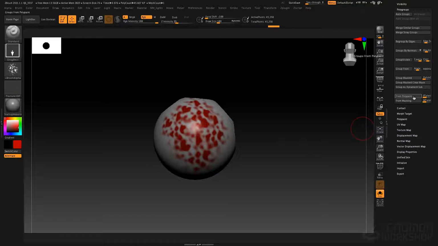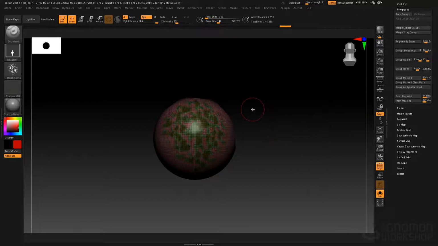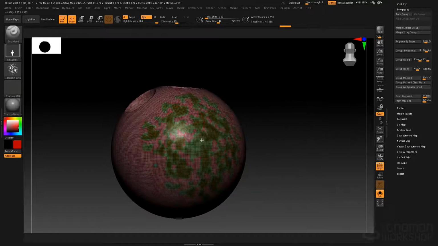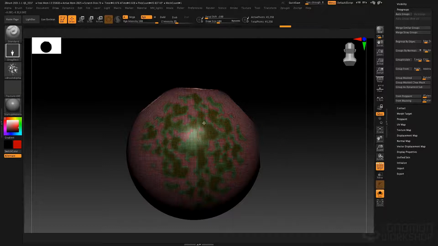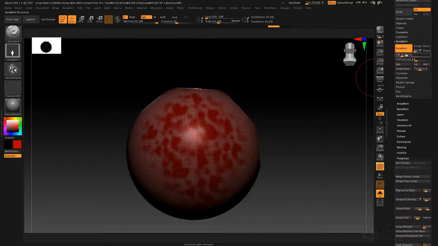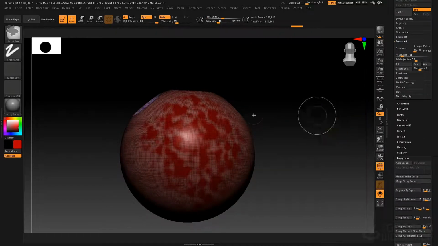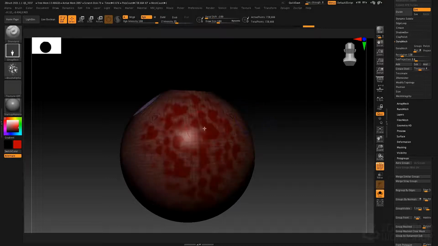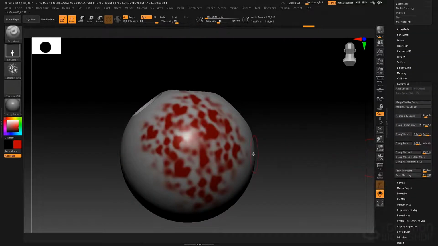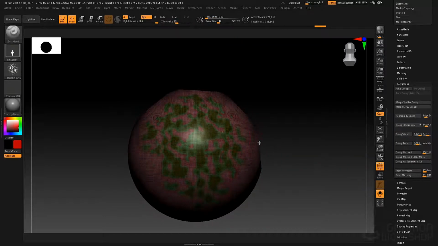Now, if I click Group from Polypaint and go to Frame mode, I get a polygroup based upon that polypainting. And the polygroup is only going to be as fine a resolution as the underlying mesh. So were I to undo this and then turn off Dynamesh, and then let's say we added a couple subdivision levels here, so we have a much, much denser mesh, then if we do a polygroup by Polypaint, you see we get a finer edge there.